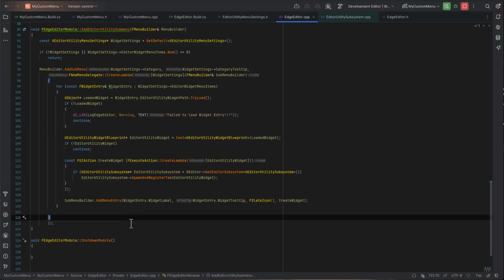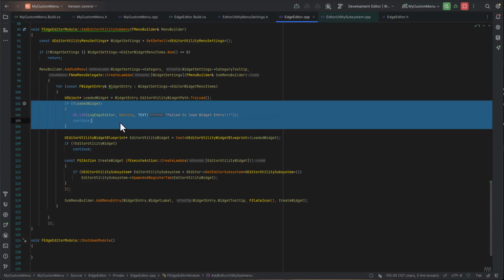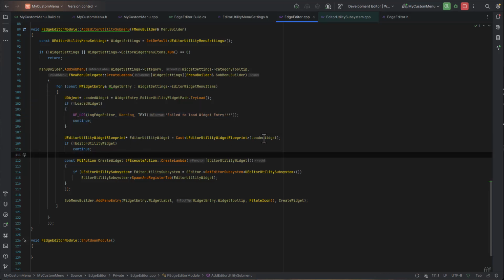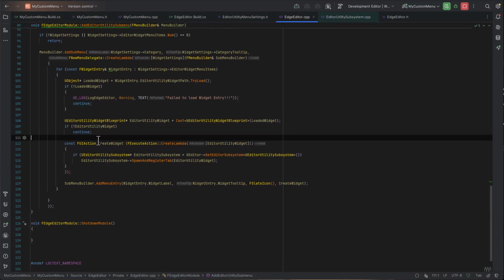Now you're probably looking at this and thinking, what in God's name is going on, right? Up until here, it probably makes sense. We are looping through the widget entries. If they're not valid, we will just say, hey, failed to load widget entry. We could make a better error message. We don't have time for that right now. So this is all fine. We then check if the widget is of the right type. It should be. There's no other way for it not to be, but we're still being safe and checking. If not, we continue. And then we're creating this UI action, which is the clicking effectively, right?